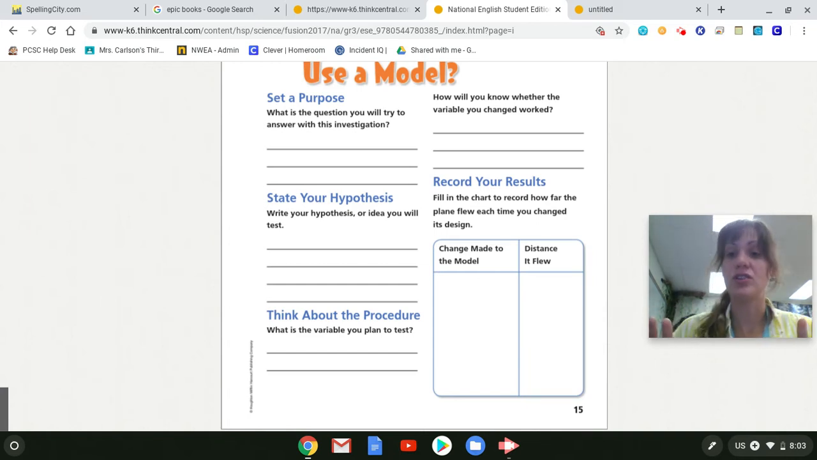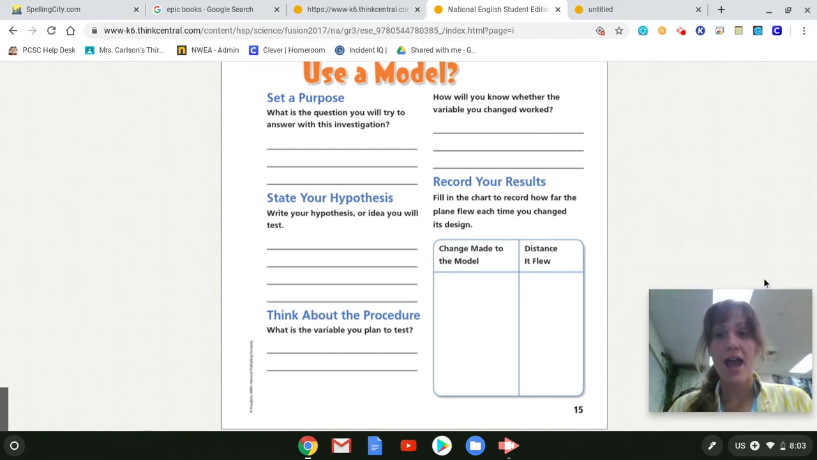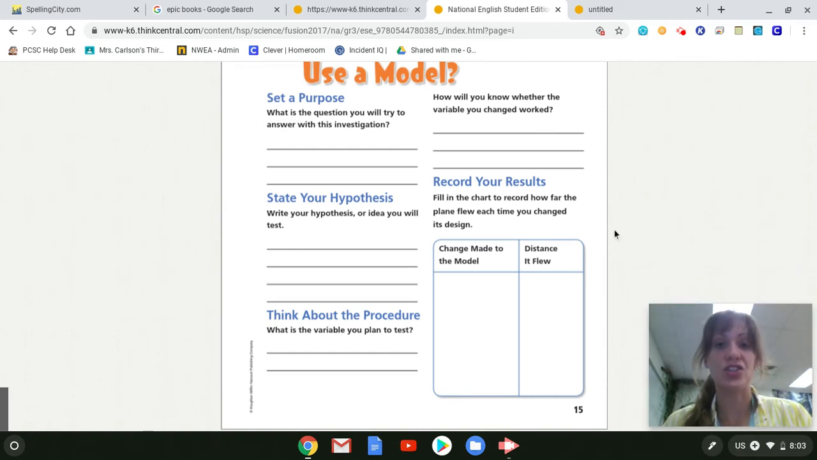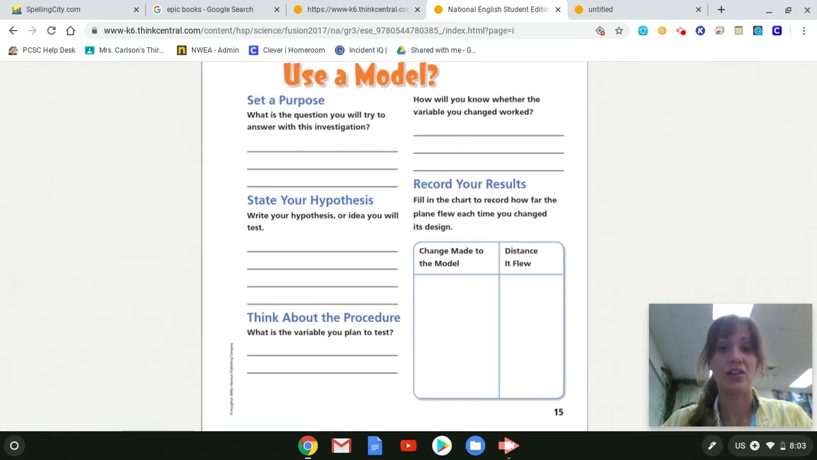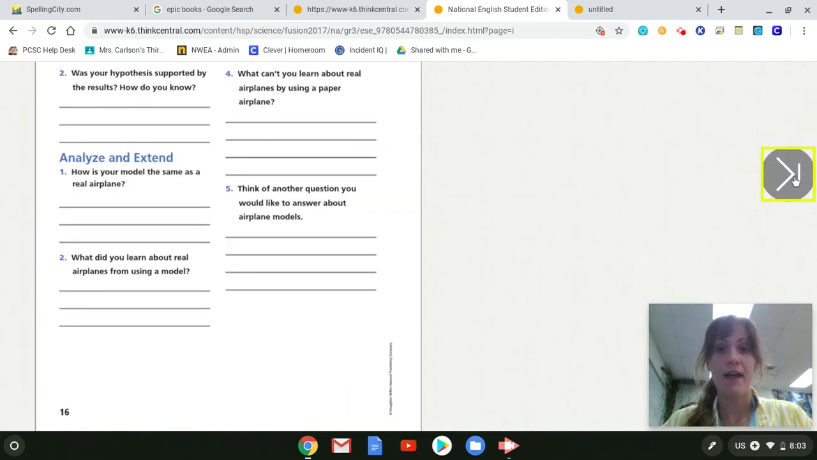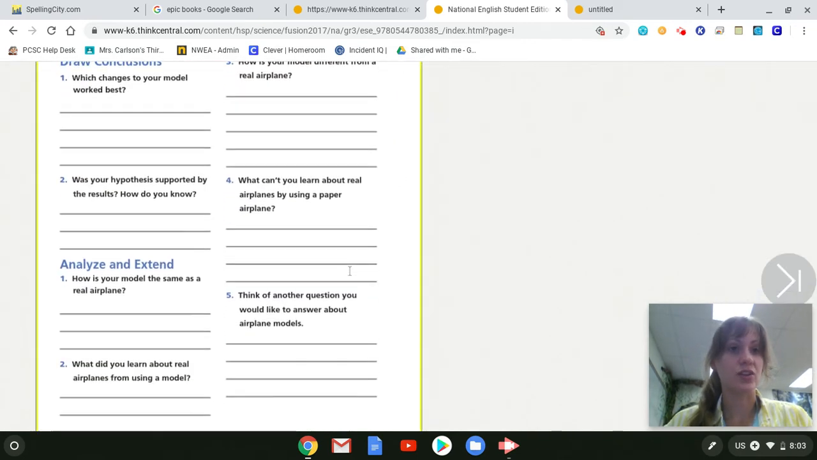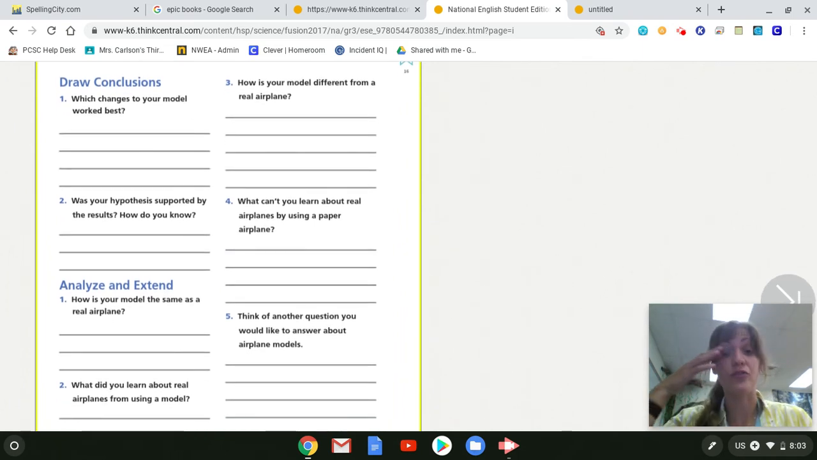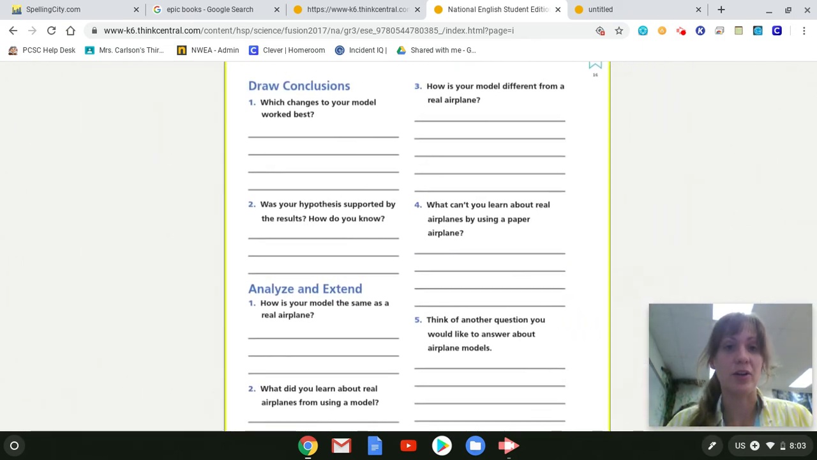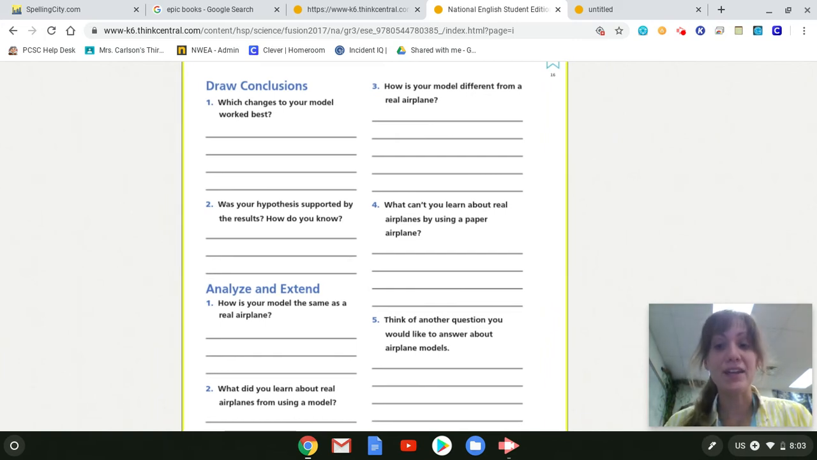Okay. That's all you need to do for this project right now. And if you would like to make more changes to your airplane just for fun, you can totally do that. And you can totally record those changes down here. But the first time you do it, I just want you to make one change, okay? And then after that page, you'll be doing this drawing conclusions page, which will ask you follow-up questions about your experiment, okay? So this will be for today and for tomorrow, page 15 and 16.